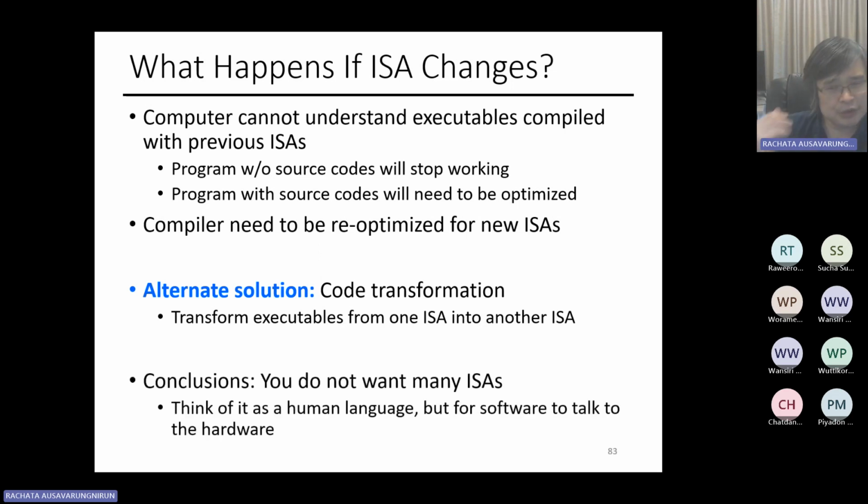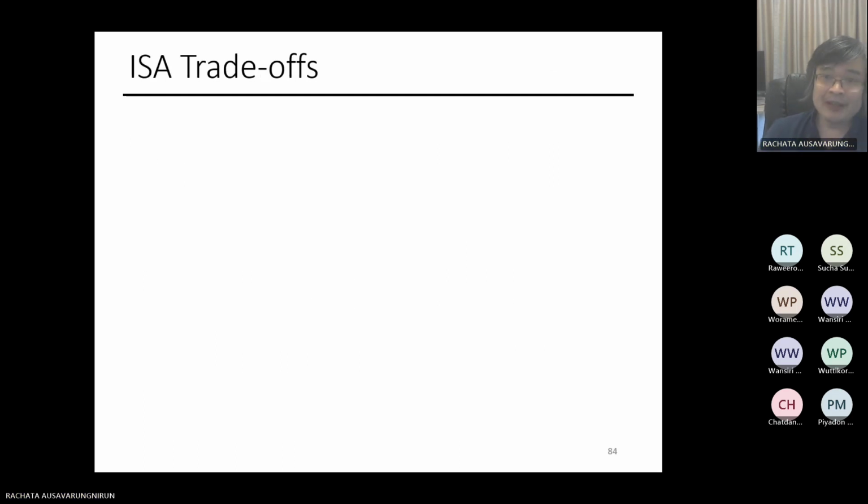But the conclusion is you don't want a lot of ISAs. That's why you don't see a lot of assembly languages compared to programming languages. You see a lot of programming languages, but only a subset of assembly languages around in the world, because you want to make sure you build a compiler for that ISA, and it's a pain to change the ISA all the time, right?